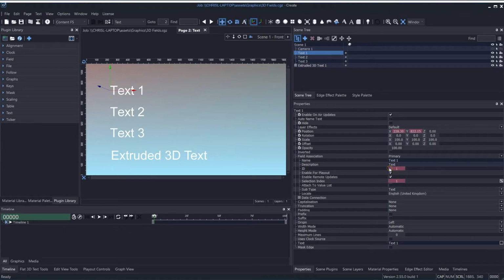The field number is how external software accesses the fields. JavaScript can either access the field by field ID or the selection index number. And I'm going to change the name of the field. I'm just going to call that my text.